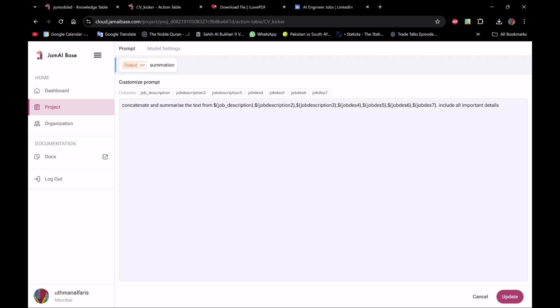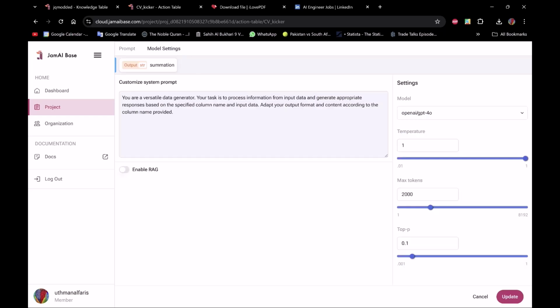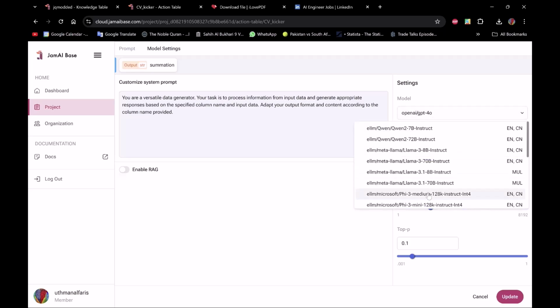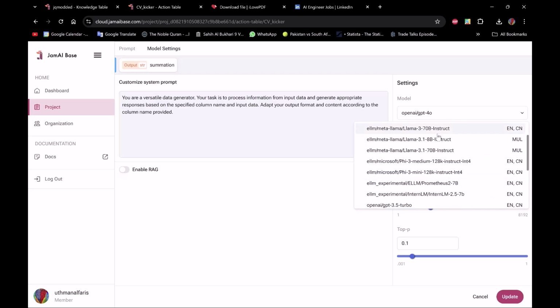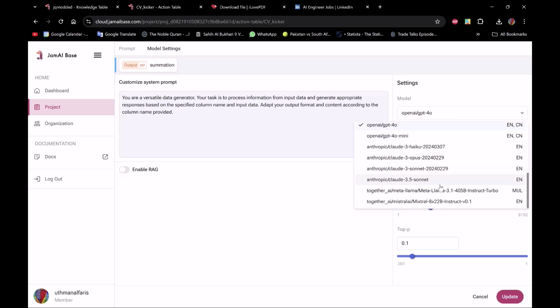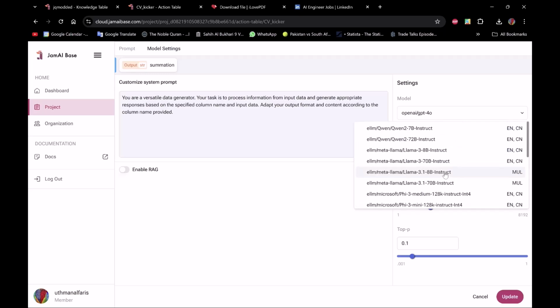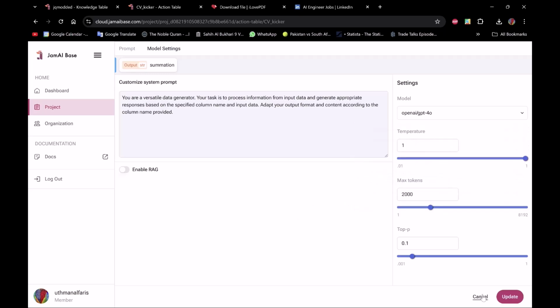Feel free to make more complex versions of this, and feel free to share with us, it would be great to see what you guys do. I'm using GPT-4 as my model. On JamAI you can use a bunch of different models. I'm just using GPT-4 since that usually does the work, but feel free to use a lot of different models and see which one you want to use. I'm not changing anything else in the settings.